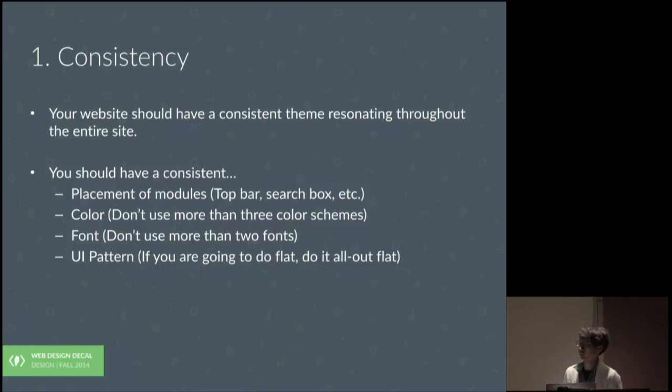So you should have a consistent placement of modules. If you're going to have a top bar, stick with a top bar. If you choose a green as your main theme color, stick with the green. One thing that really stuck out to me during the group project was that some of you had a light color for one page, and a dark color for the other. If you choose one color scheme, especially light and dark, you should stick to that one theme. Another thing is fonts. Don't use more than 2 fonts. And if you're going to go all out flat design, stick with flat design. Don't do one page flat design, the other skeuomorphism, and so on and so forth.